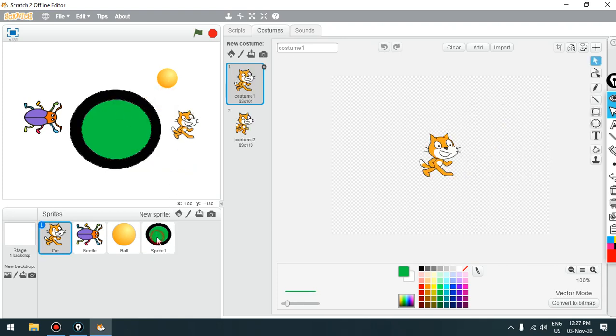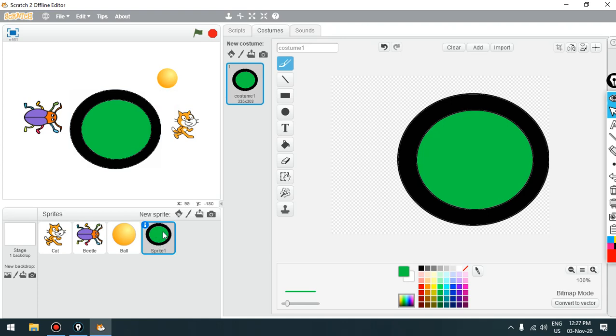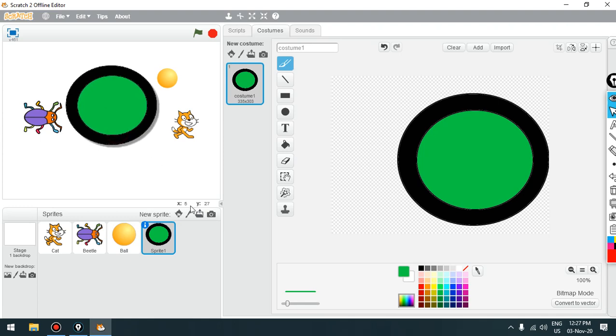You can see that the sprite which I've created is now available here in the sprite list. We can create as many sprites as per our project requirement. Next is, if there is a picture in your computer, already one picture that you have downloaded from the internet, or saved in your computer earlier.